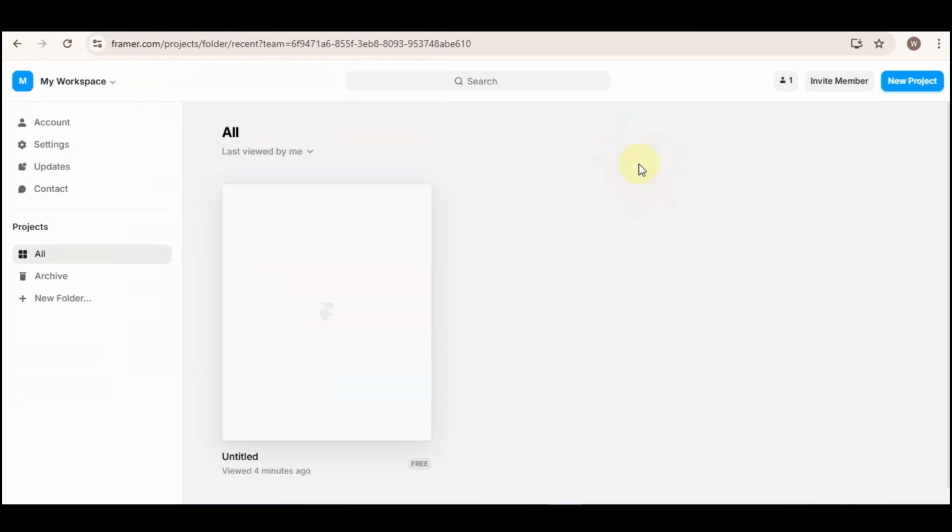For today's video, I am going to teach you how you can add a code in Framer. So, without further ado, let's begin.